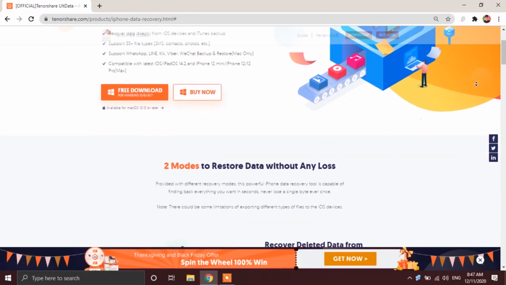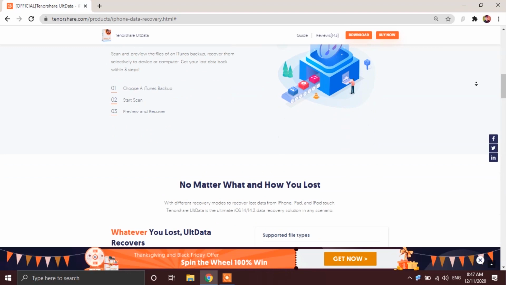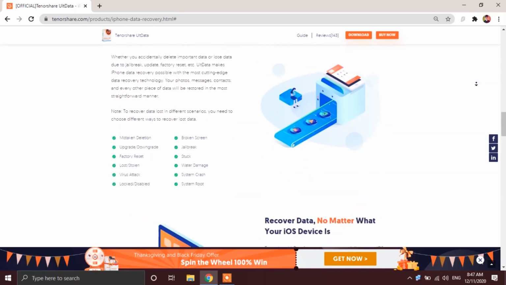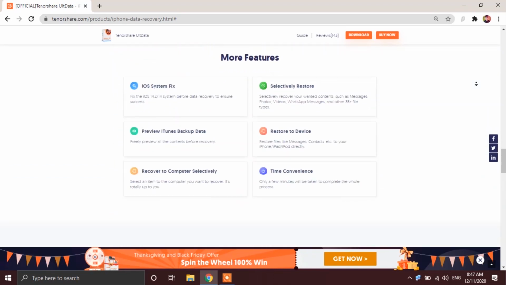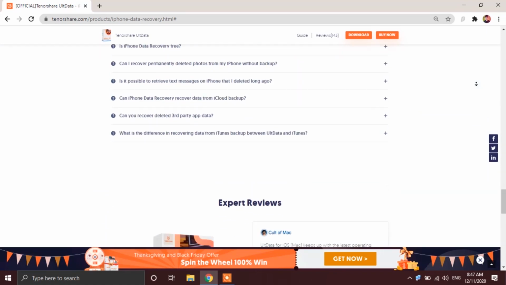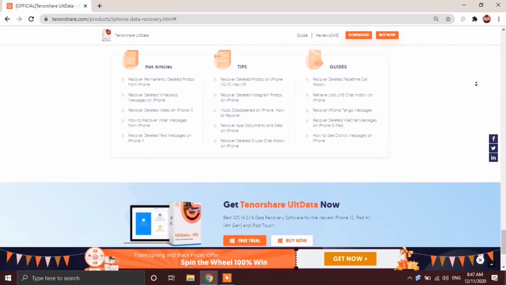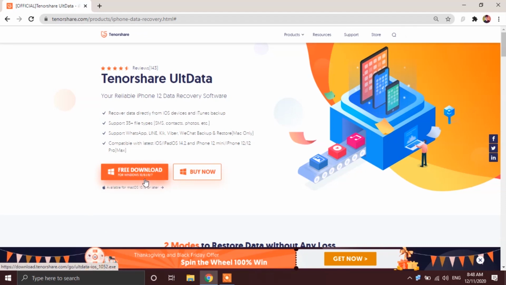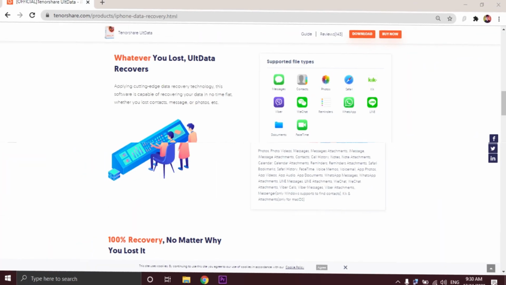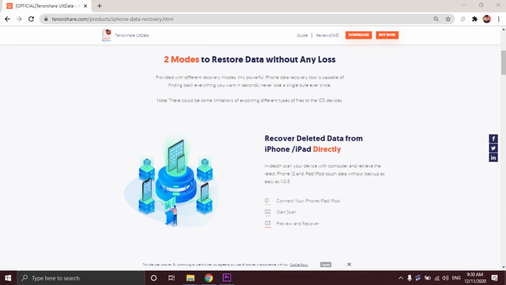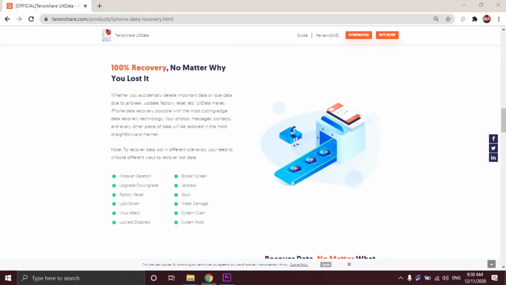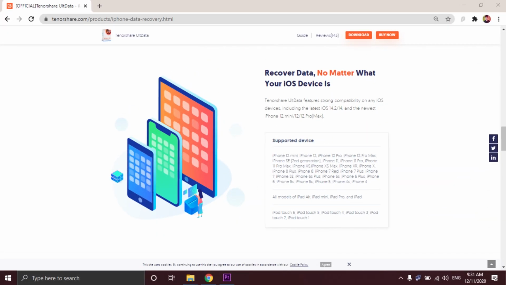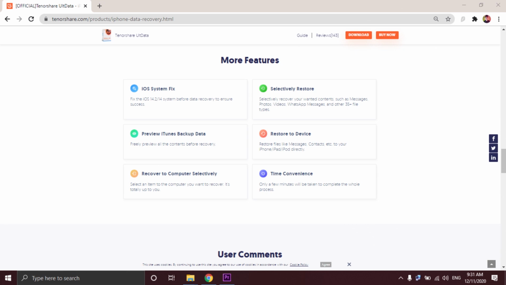Alright guys, so for this video, we're going to be using Ultdata recovery software from Tenorshare. You can download this software through the link that I have provided down in the description of this video. This app offers a lot of cool features other than just WhatsApp data recovery, like backup and restore options for a lot of third-party apps including WeChat, WhatsApp, and Line Messenger. You can learn more about that by checking their website.